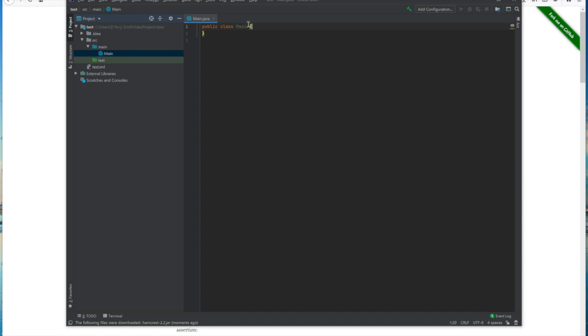In main, if you type in psvm and hit tab, you'll get public static void main. Now I do a couple of things you'll see me do all the time. I make my variables final all the time, and I don't call it args, I call it argv. You can call it Bob if you want. It really doesn't matter. Do not call it Bob. Call it args or argv.